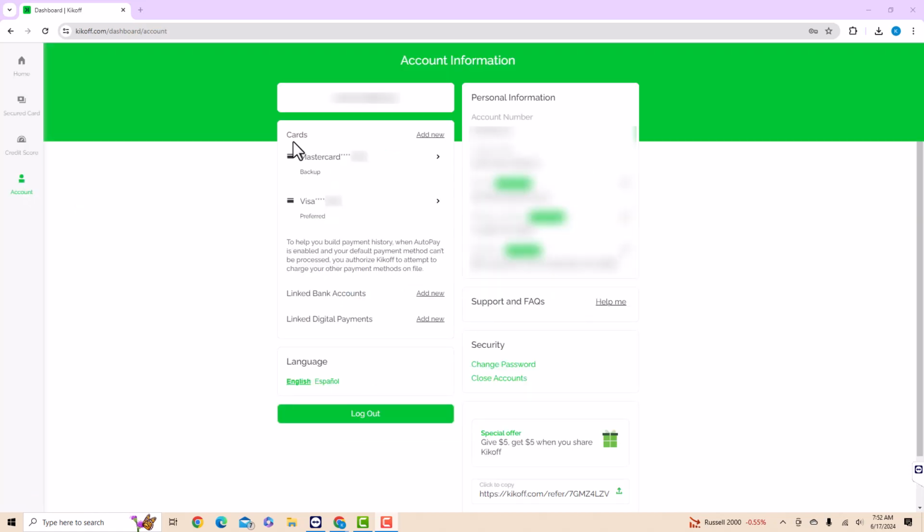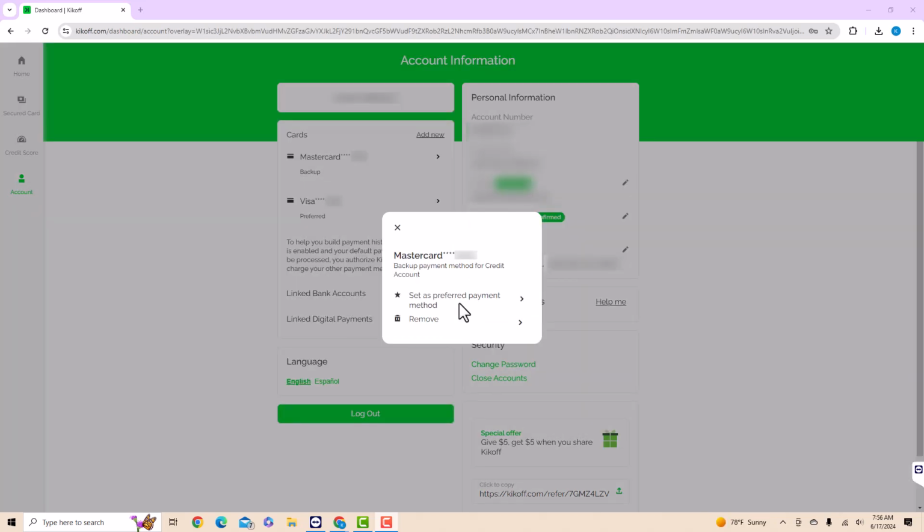On this page, you will see a section for your cards. Click on the card you wish to set as the preferred payment method. A pop-up window will then appear and you will see an option for Set as Preferred Payment Method. To proceed, click on the right arrow beside Set as Preferred Payment Method.